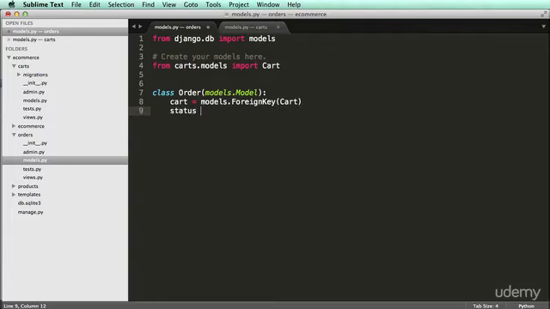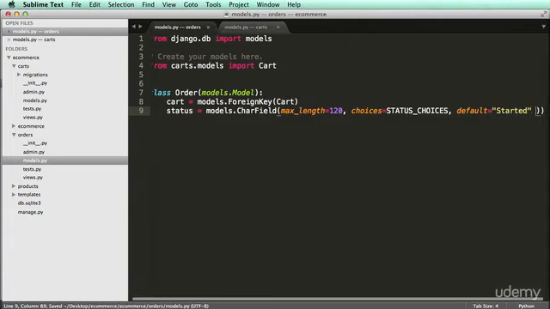So we'll just say status equals models.CharField, and the max length we'll just do 120, and then choices equals to, I'll do STATUS_CHOICES. I'll come back to define that because you'll see that we don't have this anywhere. And then I'll also have a default, which will be started. So the default option is started.